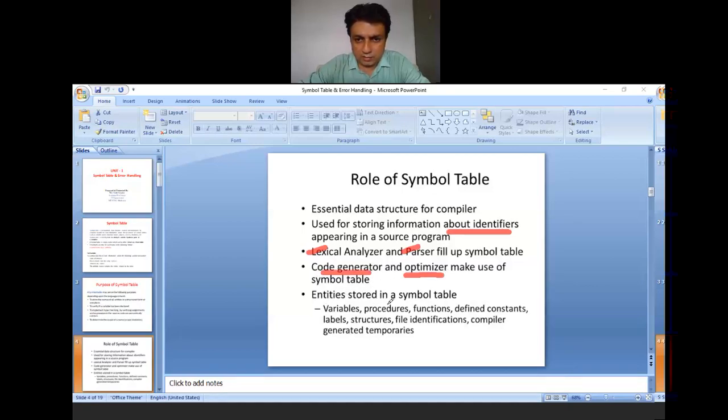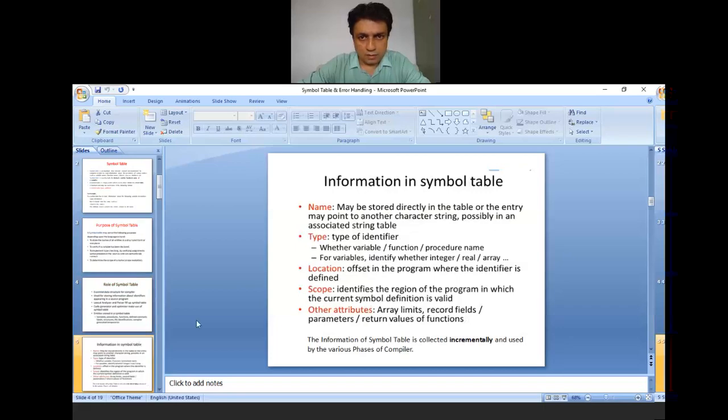So entries stored in the symbol table are of various types. These are the types like variables, procedure, functions, constants, label structures, and even the temporaries are also stored in the symbol table. So all the types, I mean the variable, procedure, and functions, all the types are stored in the symbol table. So symbol table basically is the essential data structure of compiler. Now proceeding further. Now these are the information which are stored in the symbol table.